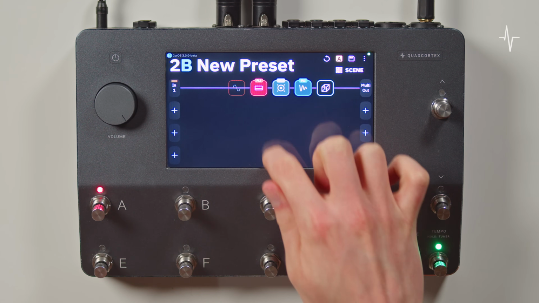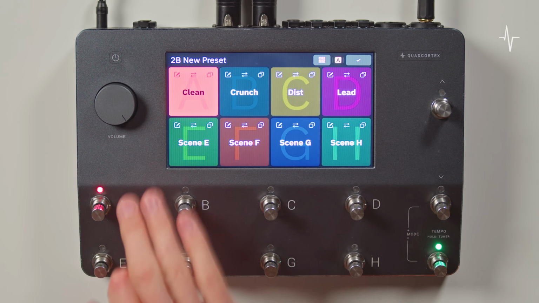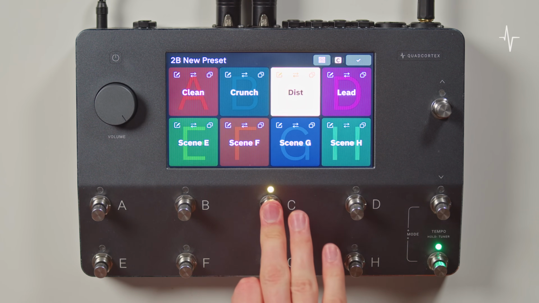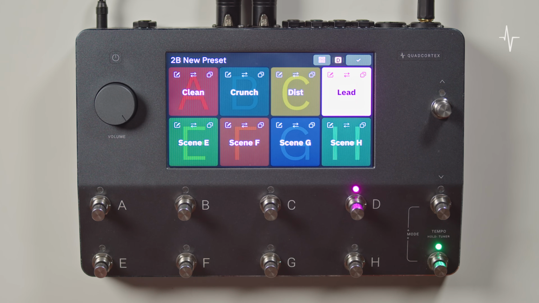Another incredibly useful feature is the ability to use scenes within plugin presets. So now let's take this a step further and utilize scenes, something that we've never been able to do up until now with plugin devices. I've built 4 quick scenes. I've got a clean on A, crunch on B, distortion on C, and a lead tone on D.